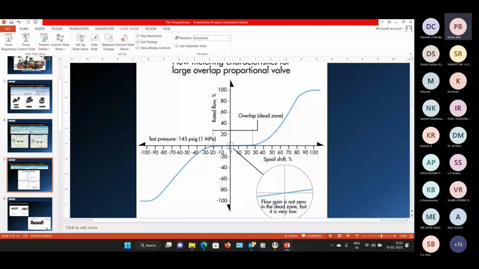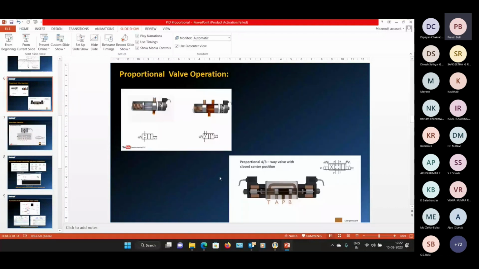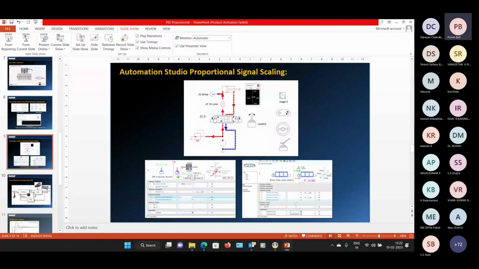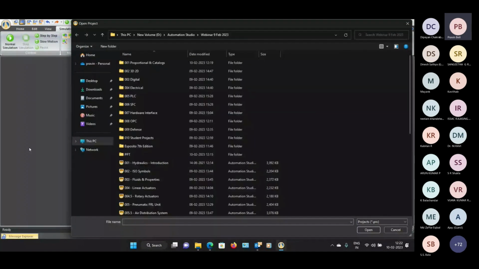We don't have time to see these videos. We'll see the circuit building of these. This is how a servo valve looks, a motor mounted on top. Whereas a proportional valve has got spring solenoids on both sides. And in Automation Studio, you can build these PID feedback systems here. So we'll see directly in the working copy how to do this.